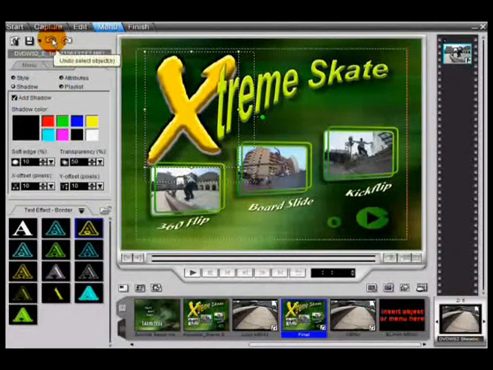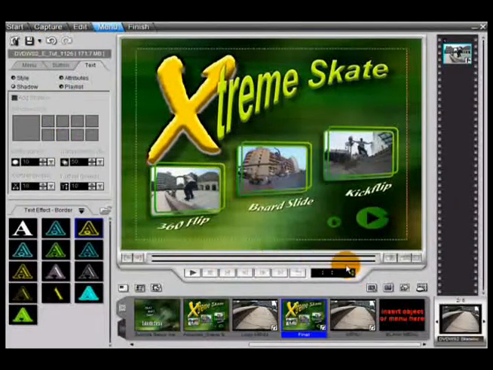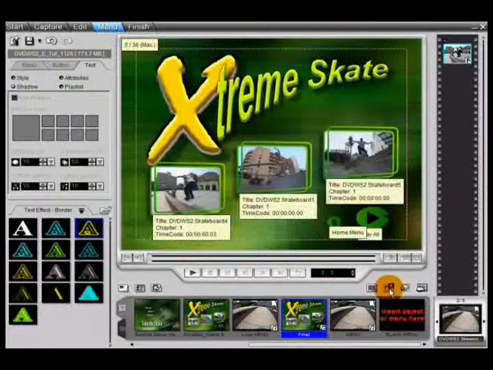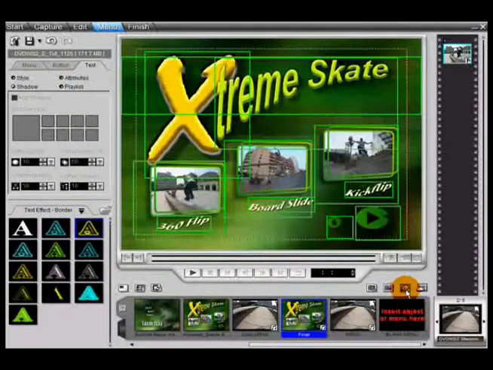DVD Workshop also includes some options to help you keep track of your menu elements. General menu options allow you to toggle Show Hide, button information, highlight images, object boundary, and grid lines. These 4 options make setting up your DVD menu that much easier.